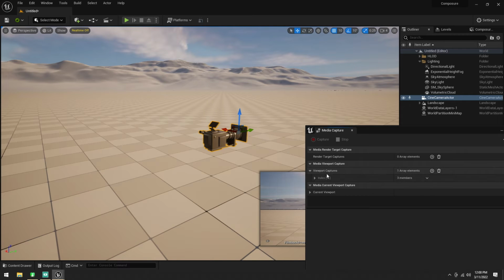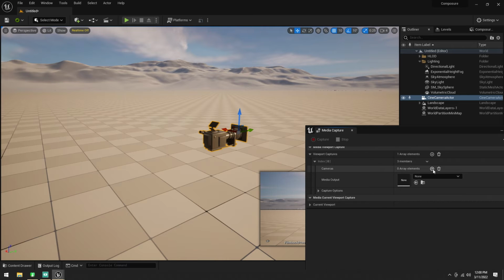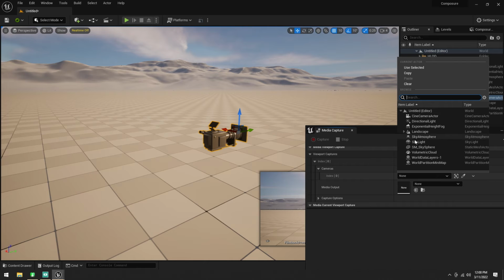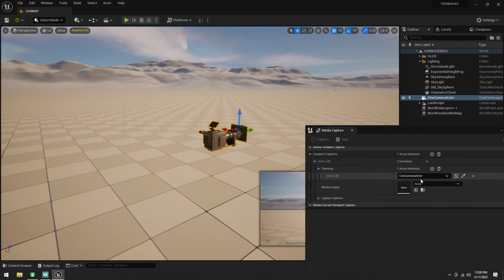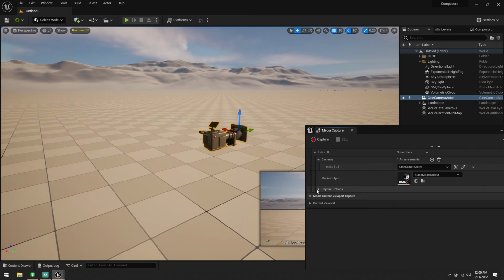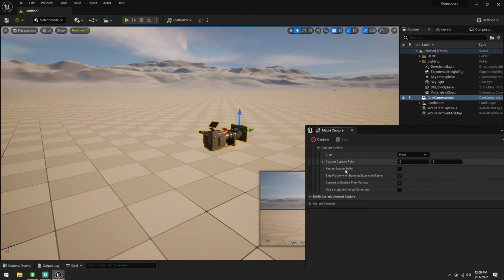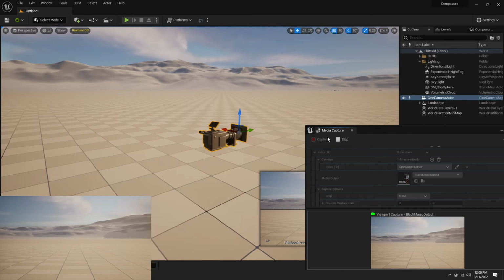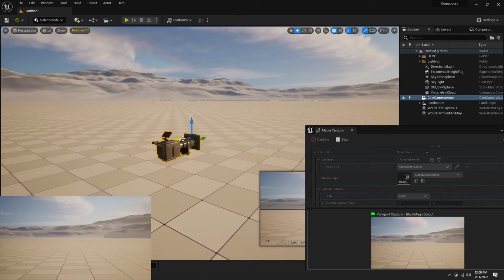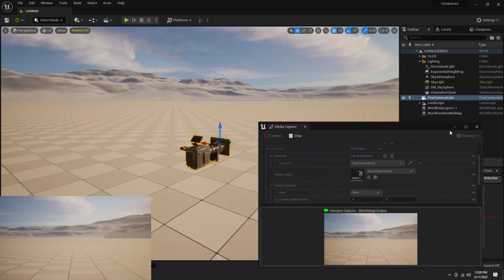I'm going to go ahead and click under Media Viewport Capture. I'm going to click plus, drill down, and then on cameras, I'm going to hit plus again. I'm going to choose my Cinecam actor and then my Blackmagic output. And again, there's some capture options for resizing and stuff. I'm going to hit capture. And so that's going to output this camera view instead. So as I move this camera around, you can see that the view changes.